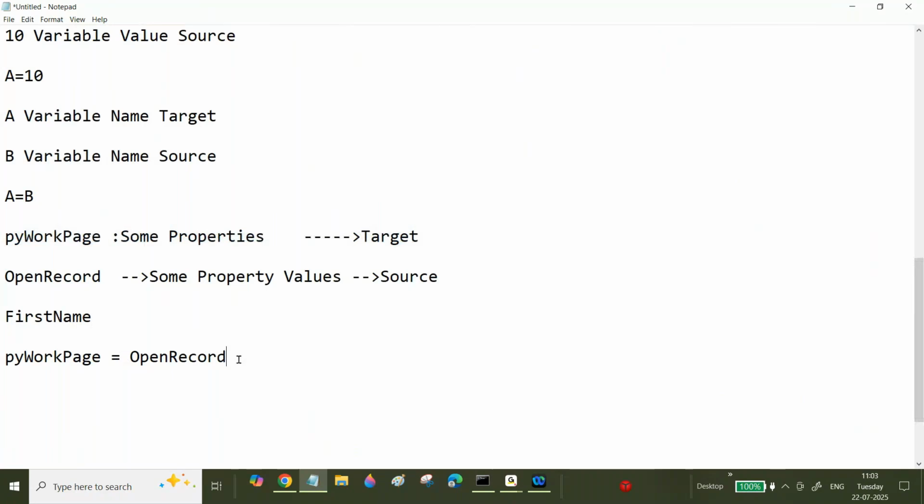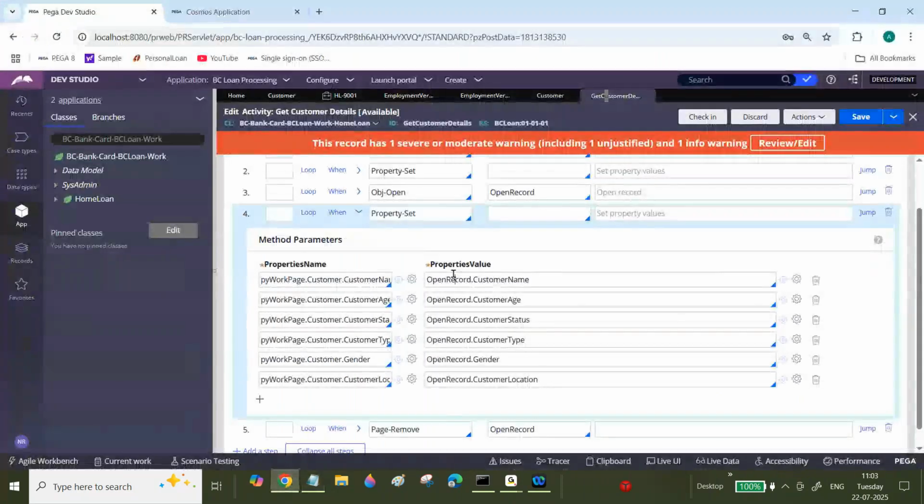What will you do now? Open page dot first name to pyWorkPage dot first name. Last name. First name. So I'm asking, in the step page, can we mention either pyWorkPage or open record? Anything is fine, right, to refer to those properties?